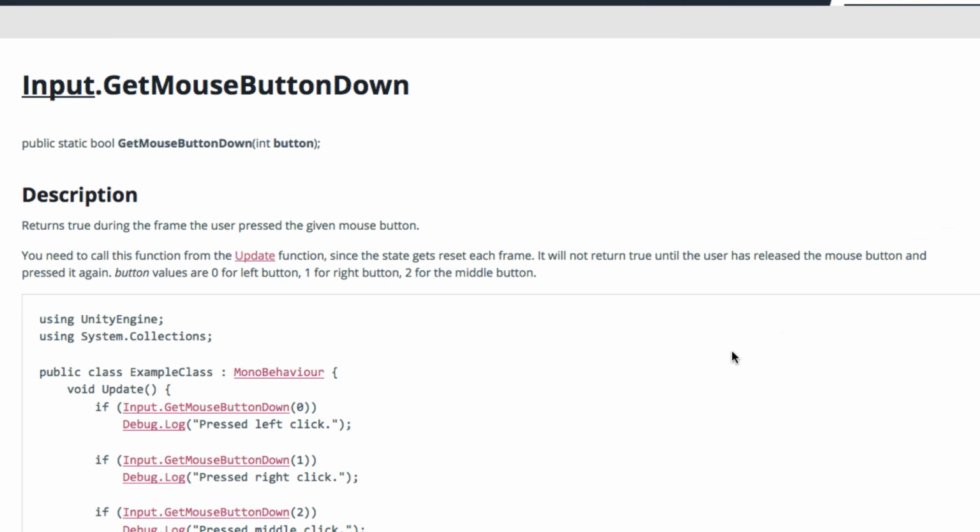There's also something else really important here. You need to call this from the update function, since state gets reset every frame. All the time, I'll see students that look for input.getButtonDown, which would be a keyboard button, or get mouse button down in fixed update, and it is irregular, and it doesn't happen all the time. And that's because if there are 4 updates between each fixed update, which would happen if you were running at 200 frames per second, which is not unheard of, that's pretty common, then if on this one, you actually click the button. This is the only one that get mouse button down is true.